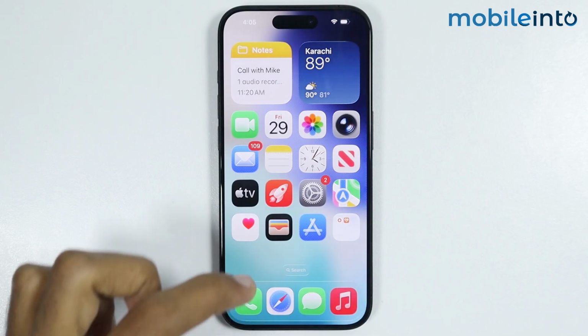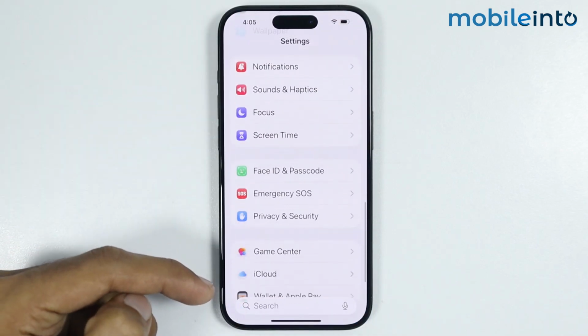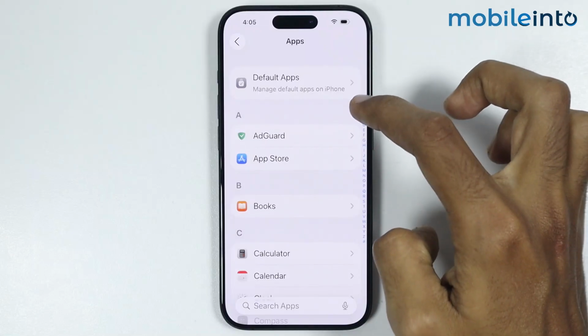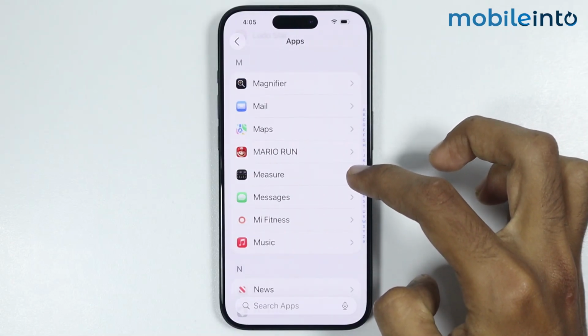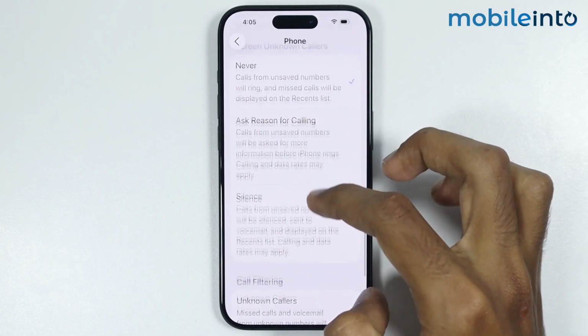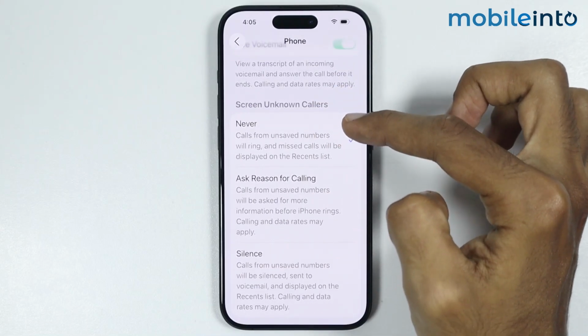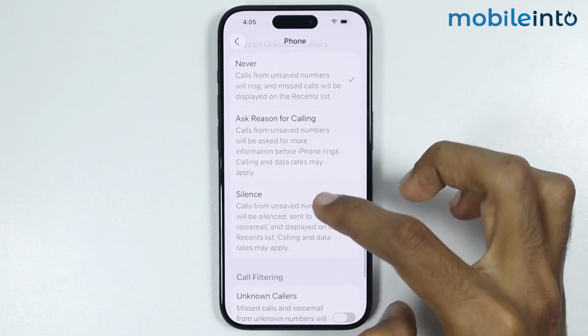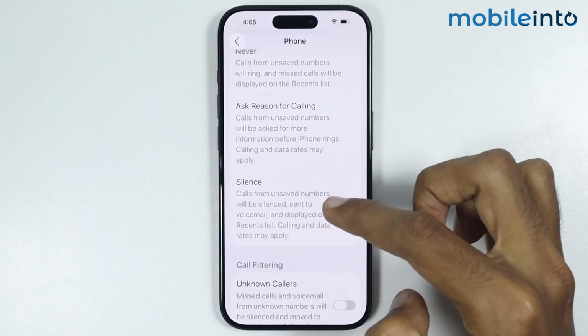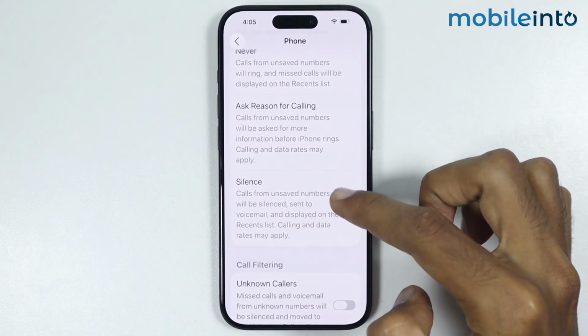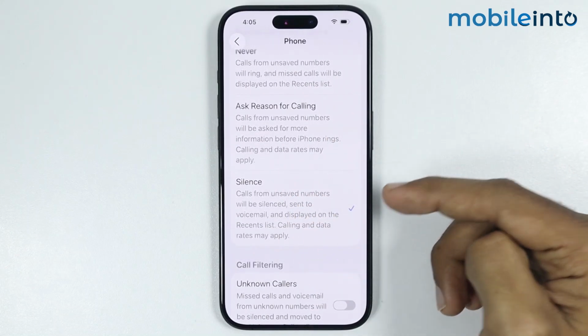Now to do that, first of all, just open settings, then go to apps. Now from this list, just open the phone app. Now at the bottom of this page, you will find the option of screen unknown callers. Now to silence unknown callers, just select silence. Now once you select silence, calls from unsaved numbers will be silenced and sent to voicemail.